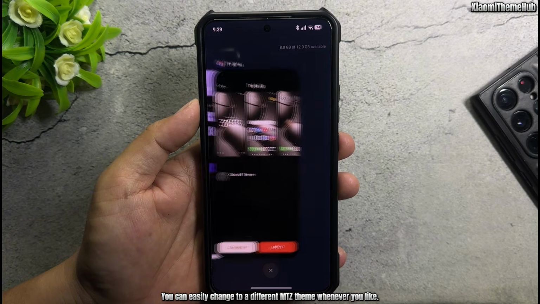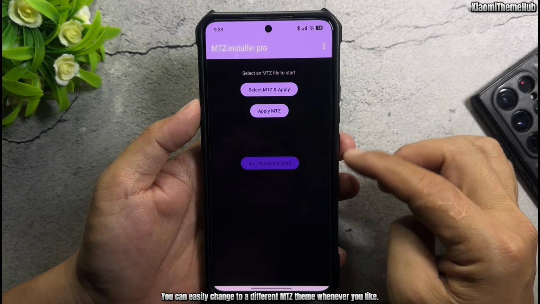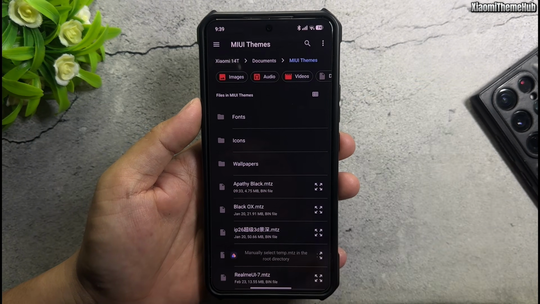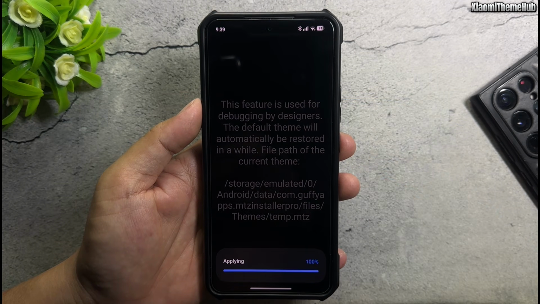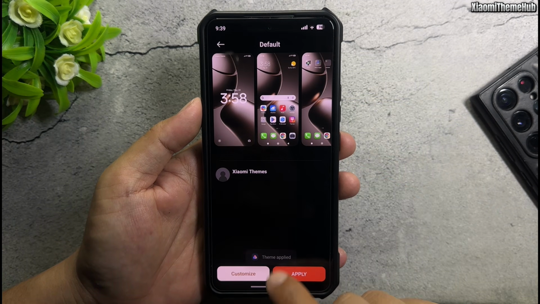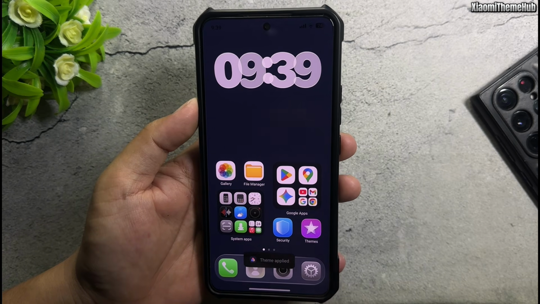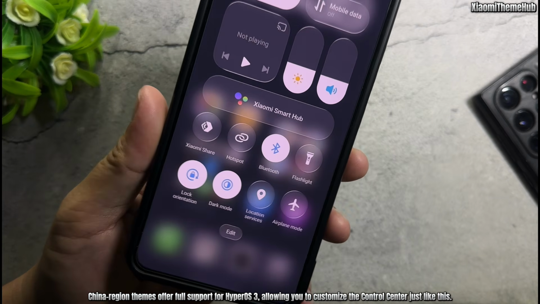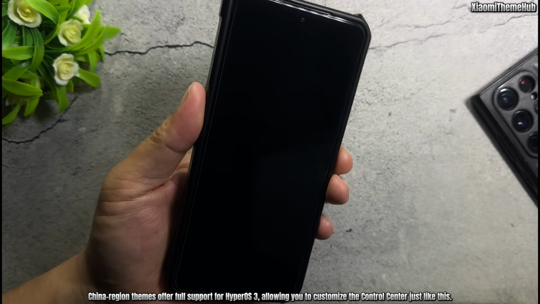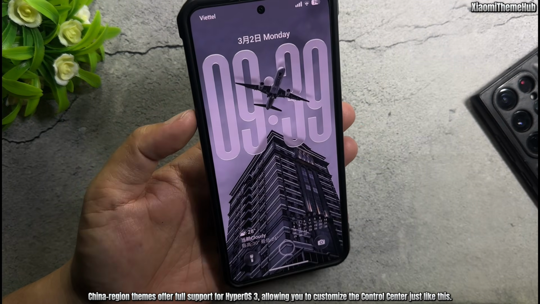You can easily change to a different MTZ theme whenever you like. China region themes offer full support for HyperOS 3, allowing you to customize the control center just like this.